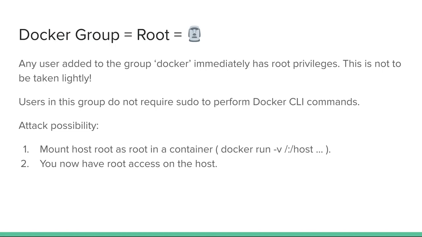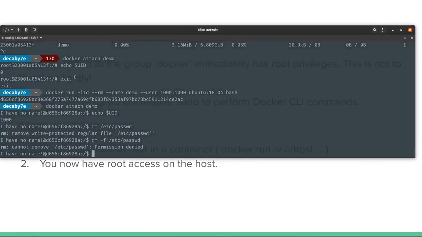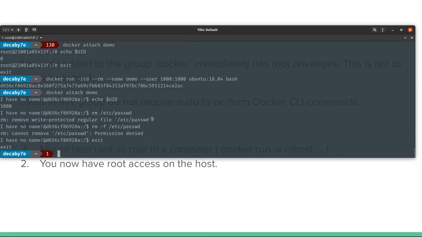Another important thing, I think this is the last point, is that when you add a user to the Docker group on your host system, by default, when you try to run Docker and you're not part of this group, it's going to tell you that you don't have permission to run these commands. So if I, real quick.